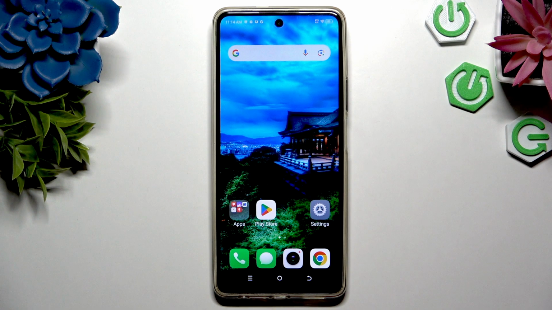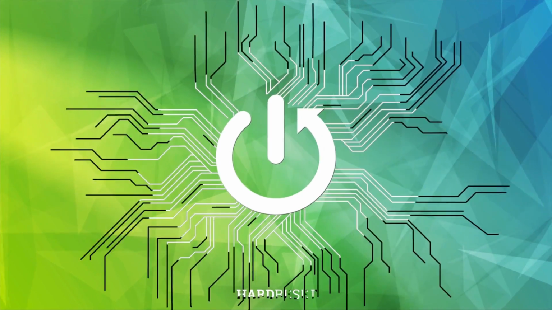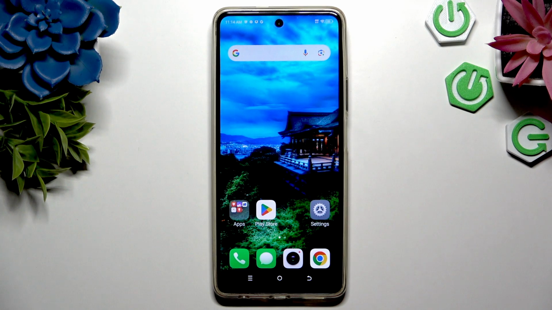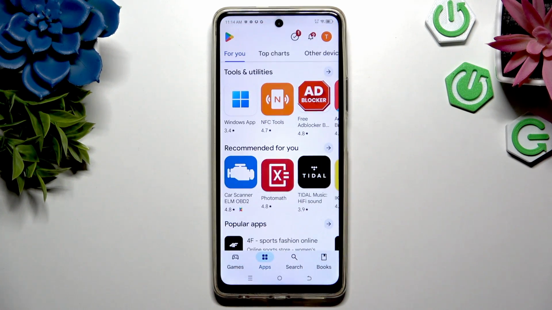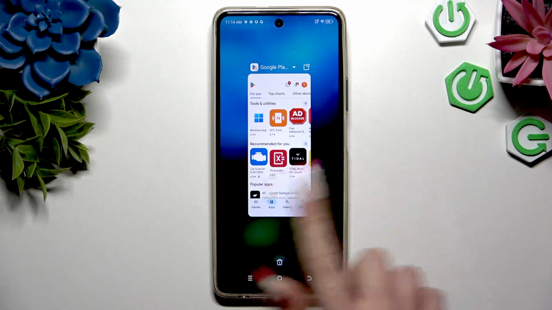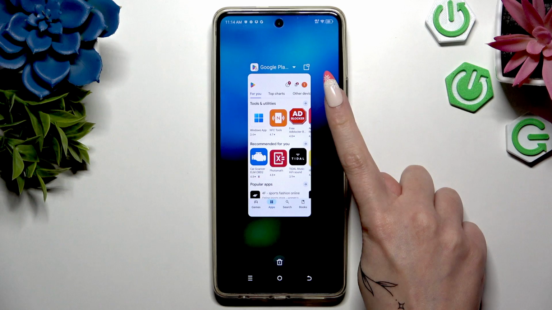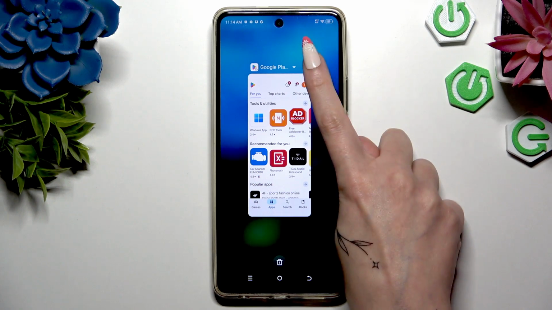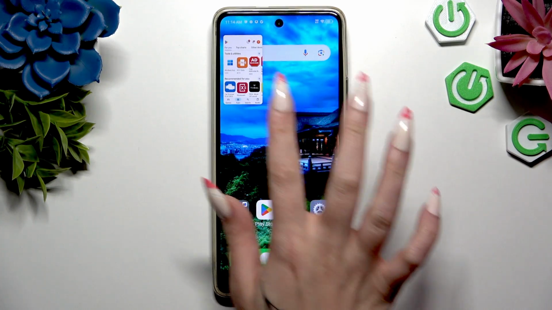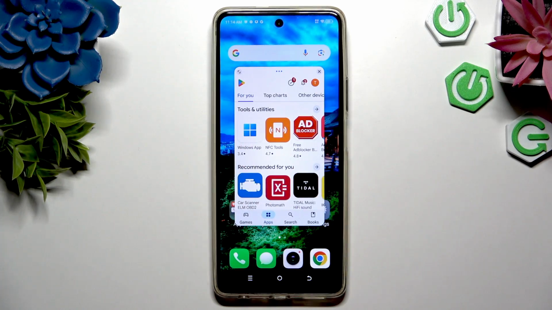In front of me is TECNO Spark 20 Pro, and today I would like to show you how you can open apps in pop-up view. Begin by selecting an app you wish to use in this view and launching it in the background. Then, when you have it opened like that, you can access this icon at the top right corner. As you can see, after a couple of seconds, I can use my app in this little window.